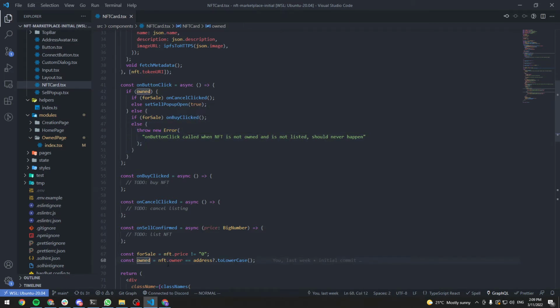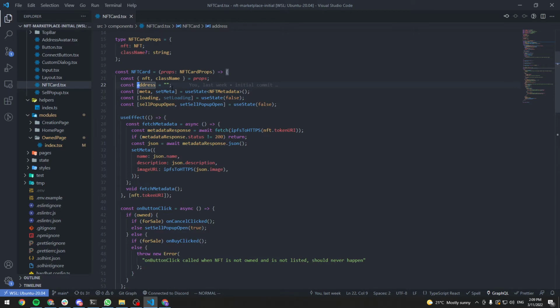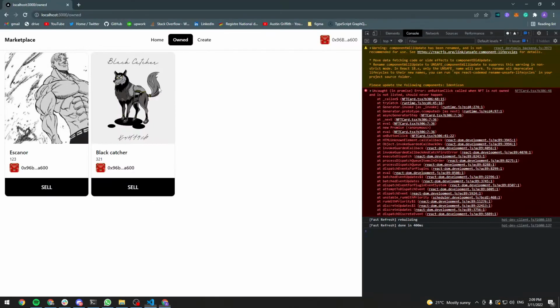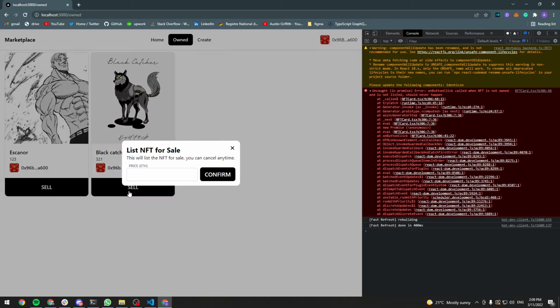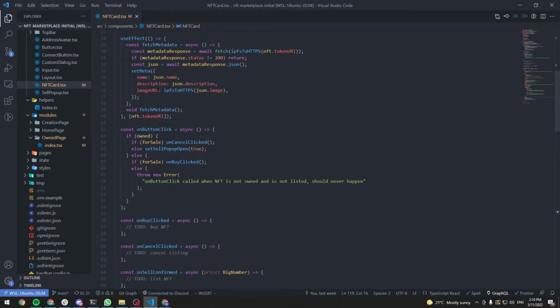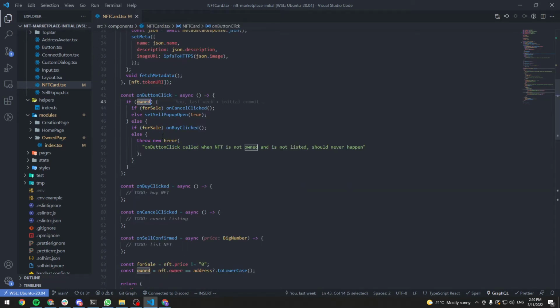And in this case, it's because we're comparing the NFT.owner to this address, which is hard coded to be an empty string. So let's go ahead and fix that. Let's grab the address from the useSigner hook. And now clicking on this will show a pop-up instead of crashing the application. So if we go back to the code, the NFT here is owned and is not for sale.